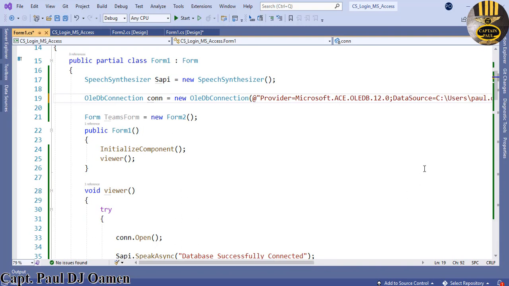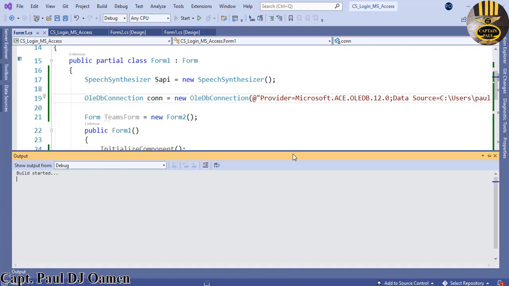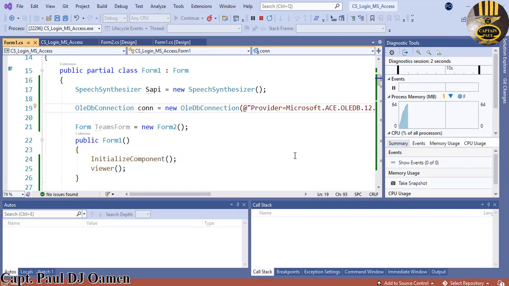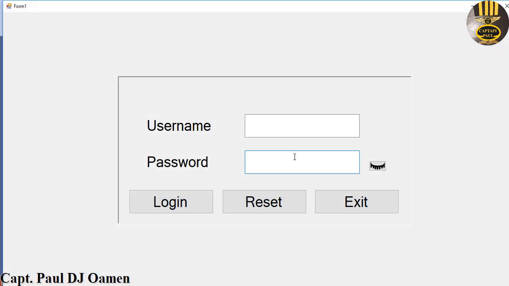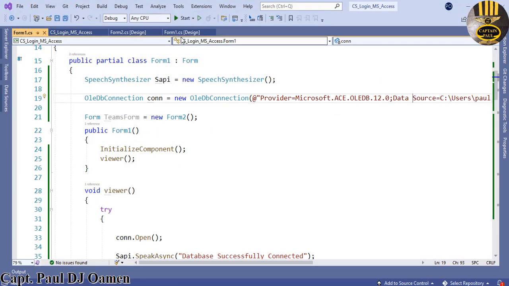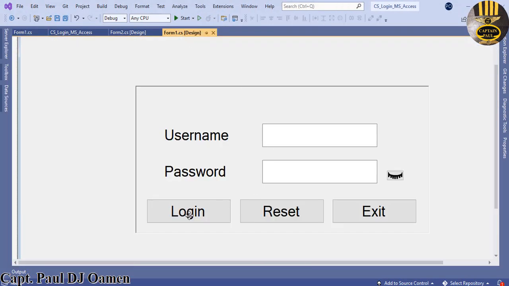Alright, so let's put it right the way it was. Okay, then I'm now going to run it. Save that. Let's run it, and you hear what's going to happen now. Database successfully connected. You hear that, guys? So it's telling me the database is successfully connected. So let's exit out and go straight into the login button.